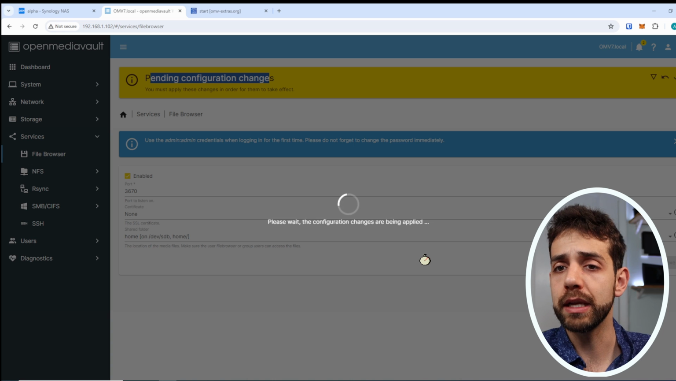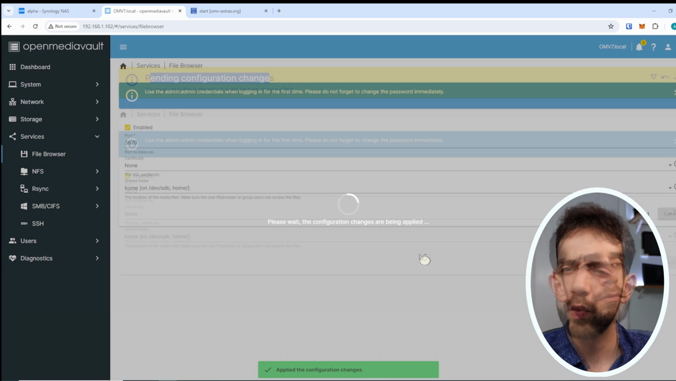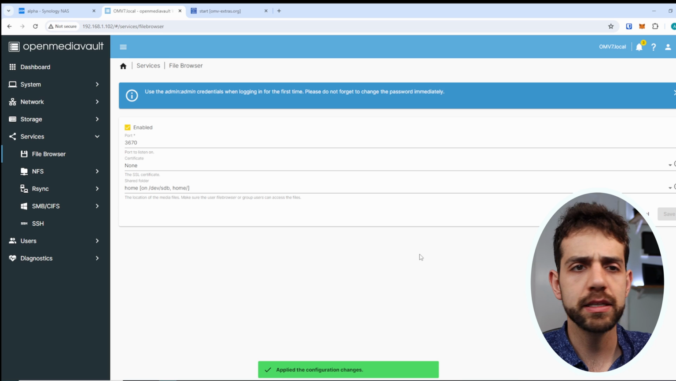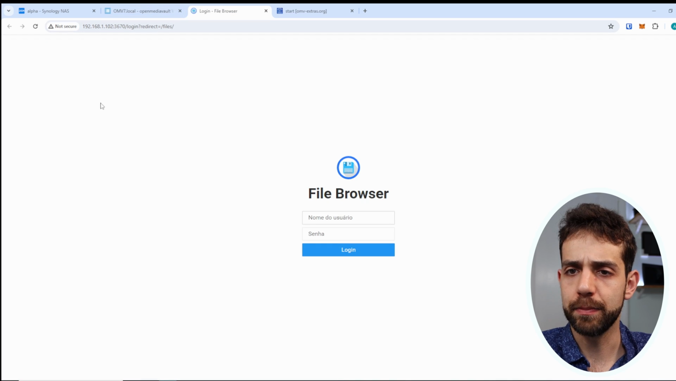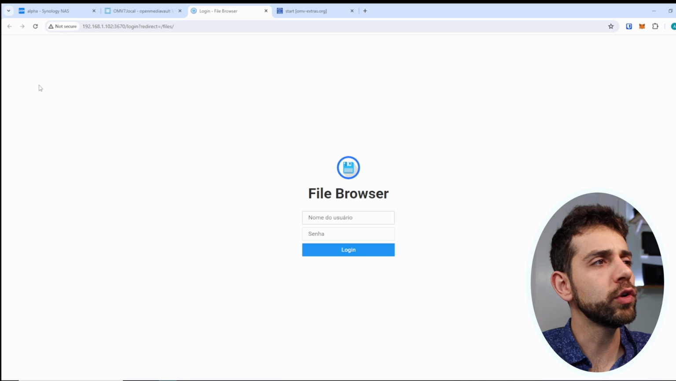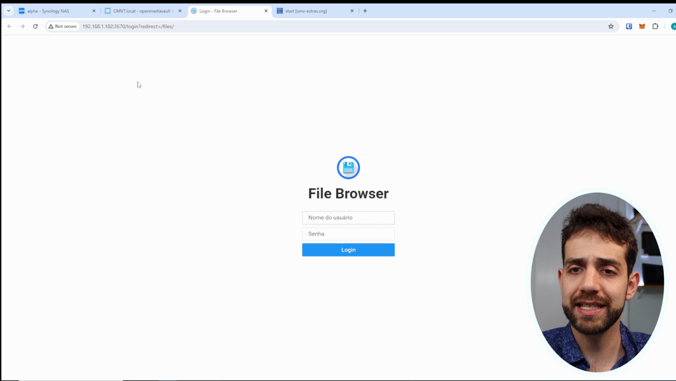It will take a couple of minutes until they finish all the configuration and start this application. Once the application has started, we can go to the next stage. Now we can come here and open, and they will open this application. Another thing that you can do is use the same IP address of your machine and port 3670.